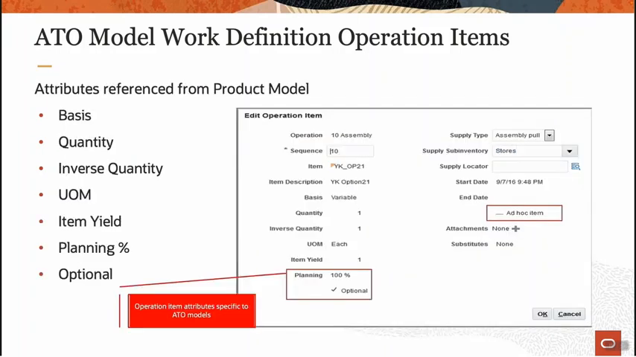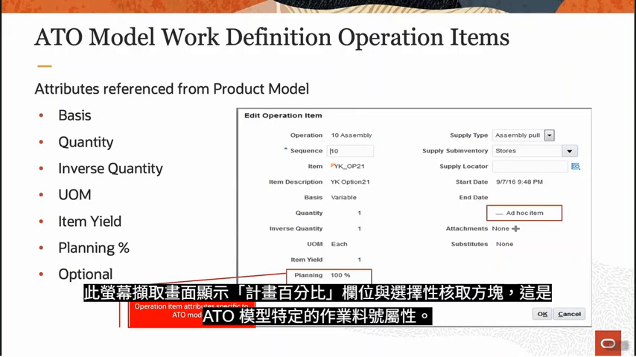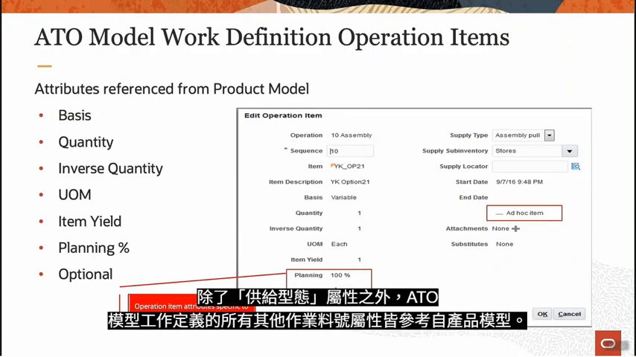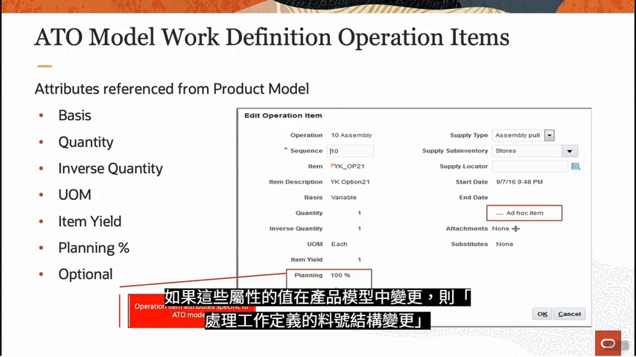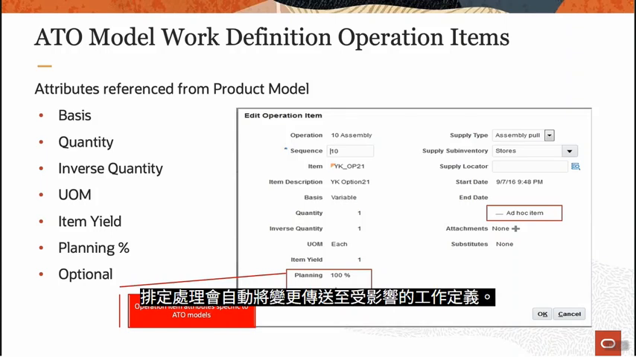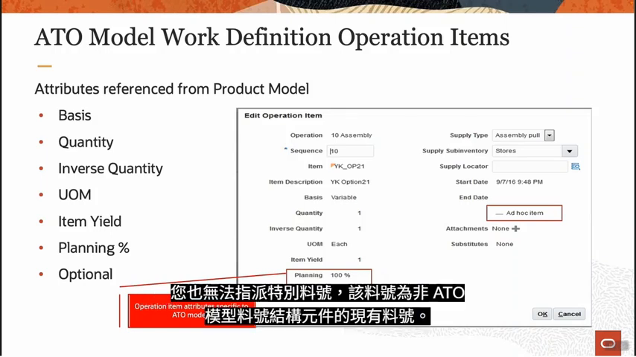This screenshot shows the planning percentage field and the optional checkbox, which are operation item attributes that are specific to ATO models. Except for the supply type attribute, all other operation item attributes of an ATO model work definition are referenced from the product model. That is why you cannot update these attributes in the UI. If the value of these attributes is changed in the product model, the change is automatically synced to the impacted work definitions by the Process Item Structure Changes to Work Definition scheduled process. You also can't assign ad hoc items, which are existing items that are not components of the ATO model item structure.